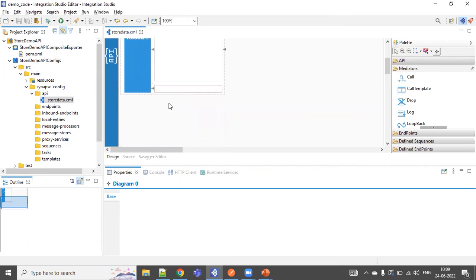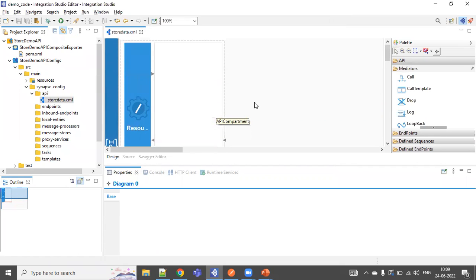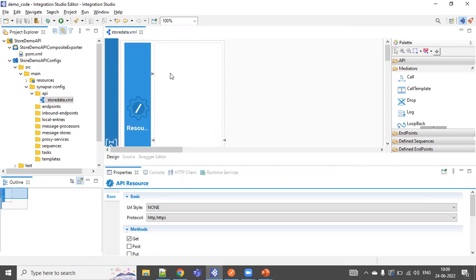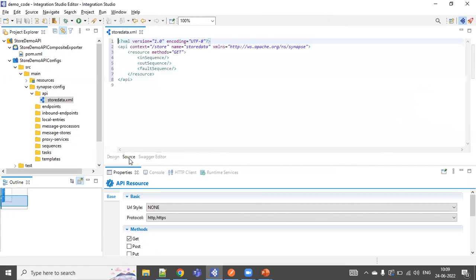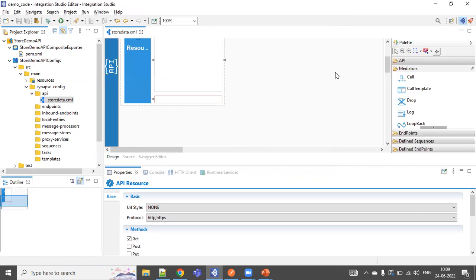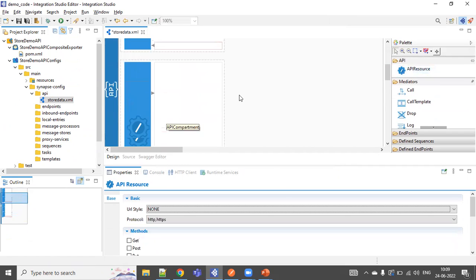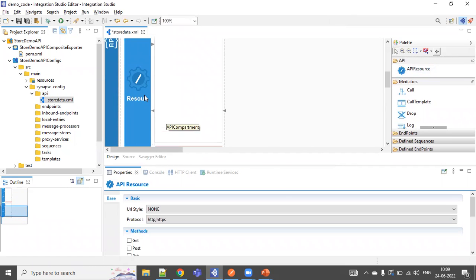Once you finish, it will create an API which contains a resource. In one API, we can create multiple resources. In one resource, we will have an in sequence, an out sequence, and a fault sequence. If you see in the resource tab in XML format, you can find in the resource an in sequence, out sequence, and fault sequence. I'm going to the design tab, and if you want to create multiple APIs, we can drag and drop the API resource from there to here, create two resources, and name them as per the requirement.